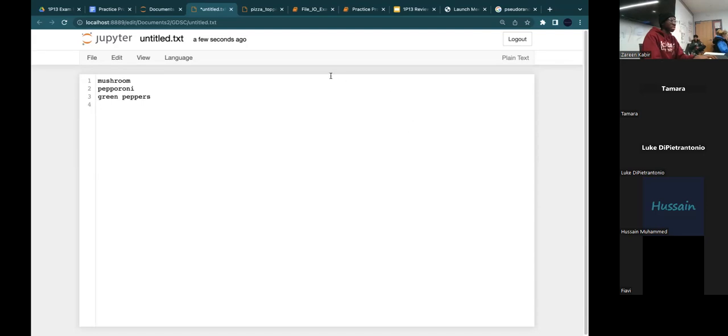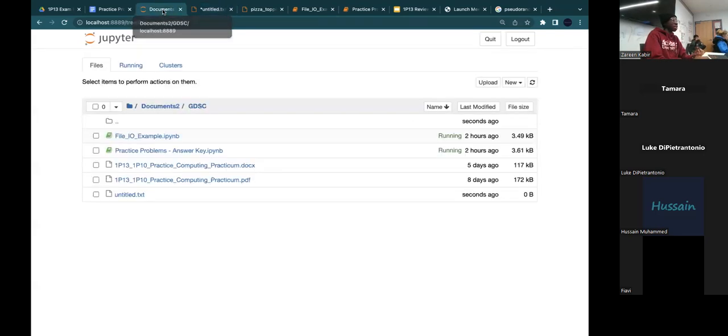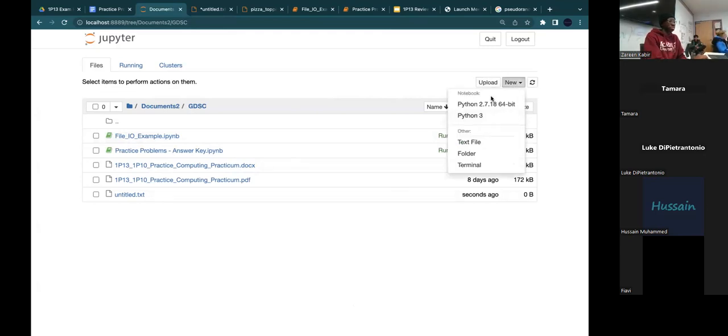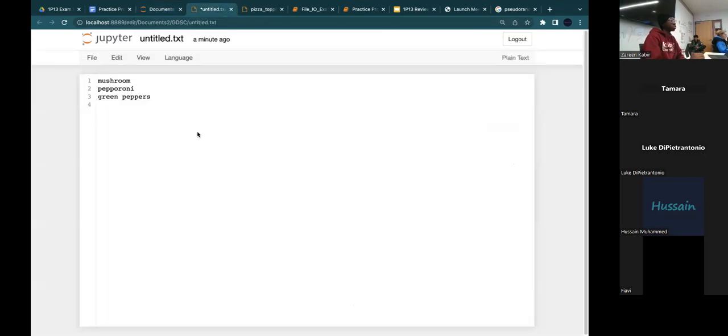So basically, there's a question that just came in: how did I make the text file? Just to show everyone, in the Jupyter notebook menu, just go under New right here, and then Text File, and that should prompt you to this page, which is just the text file page. And then again, just to add some toppings, we have mushroom, pepperoni, green peppers, and olives.